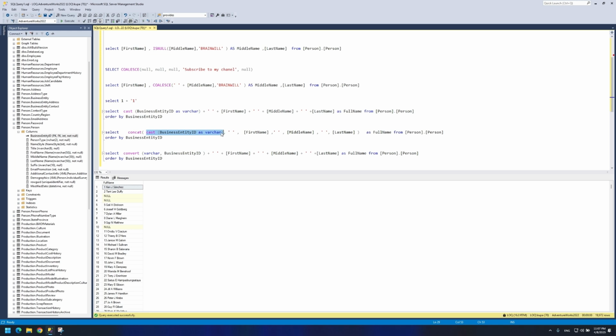Nested functions are when we are using more than one function in one select statement, right? I'm using 2 of them right now. And if I copy paste it here, basically the output will be the same. So with CONCAT and CAST, I'm able to change the data type of my column. My business entity ID was int, but when I'm selecting it, I'm converting or casting it to another data type, for example, as varchar.